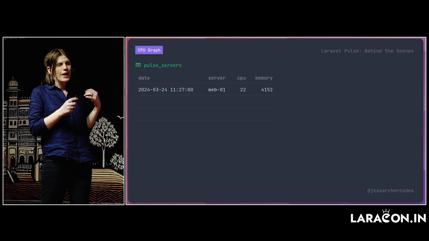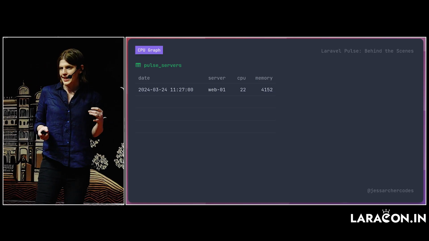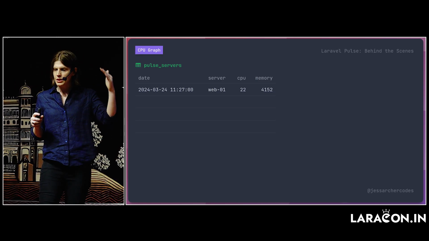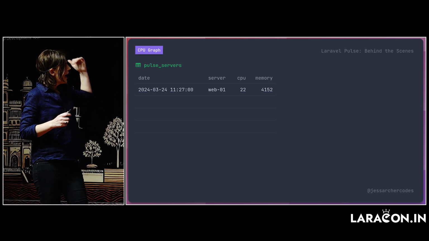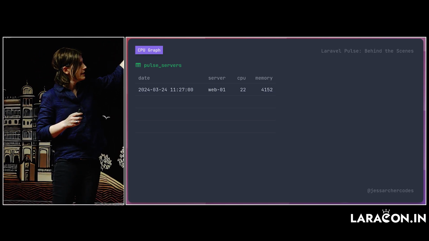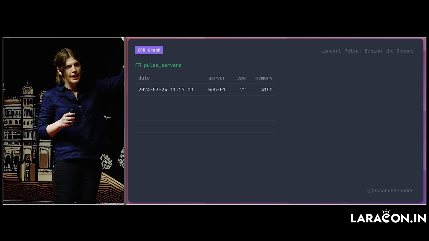So we're going to capture data every 15 seconds. So even though we only want to show 60 points, we want to have data taken regularly that we can then average. So at 11:27 here, we've got our server web01 has recorded its CPU percentage of 22 and its memory.